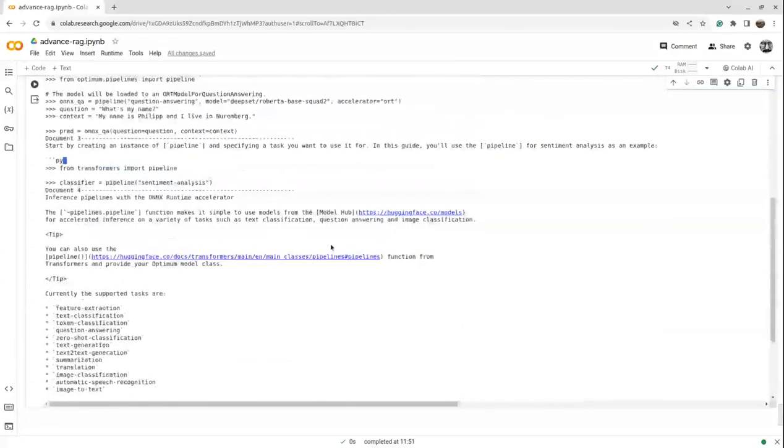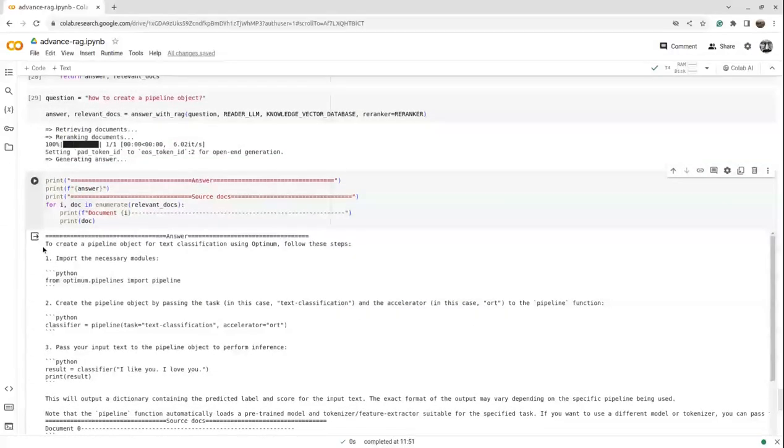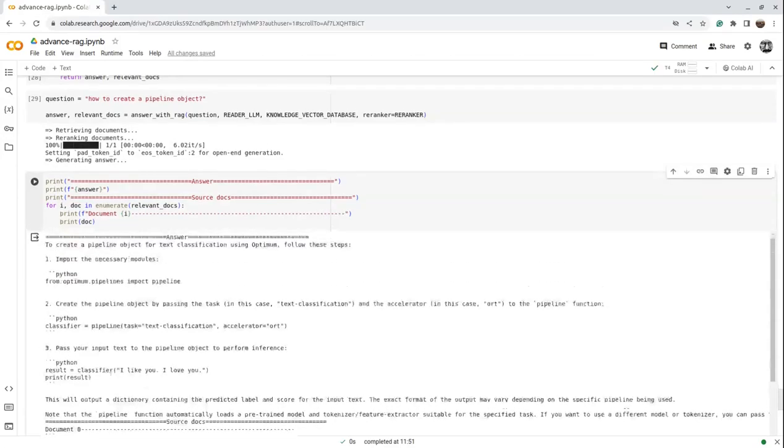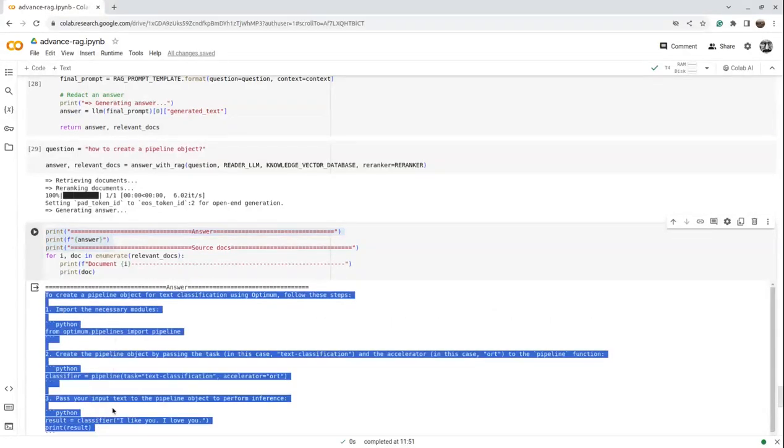Now, there are a lot of things here. The top relevant document which we got says: to create a pipeline object for text classification using Optimum, follow these steps. So this is one specific doc. I am not able to see this clearly. So here first we have the answers. This is the answer, which is generated by the LLM model, and this answer was generated based on the relevant documents which we took from the knowledge base.